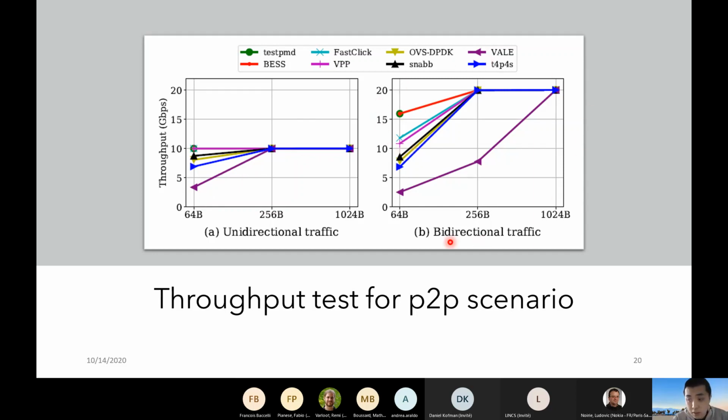Aside from unidirectional traffic, we also have bidirectional traffic that follows a similar trend as the unidirectional one. Most of the software switches can also saturate in this case, at 20 gigabit per second for bidirectional. We also observe that BESS performs the same as the baseline test PMD, because both of them have very simple processing. And remember, FastClick and VPP performed the same as BESS before, but in this case, they are outperformed by BESS.